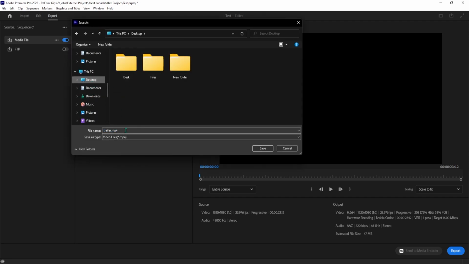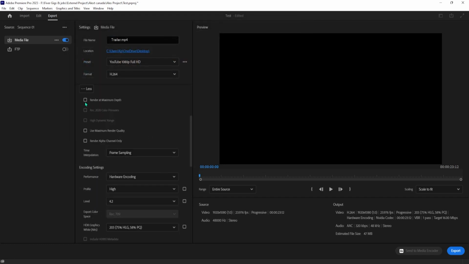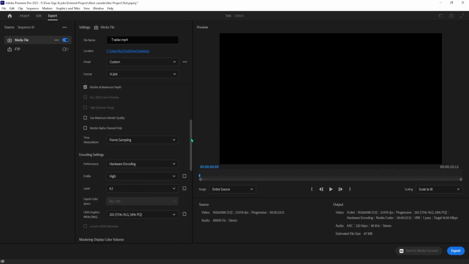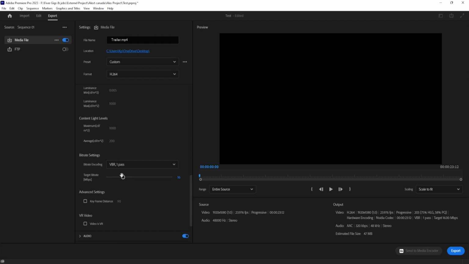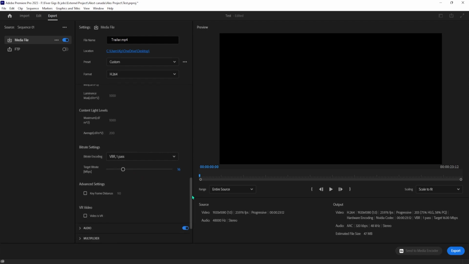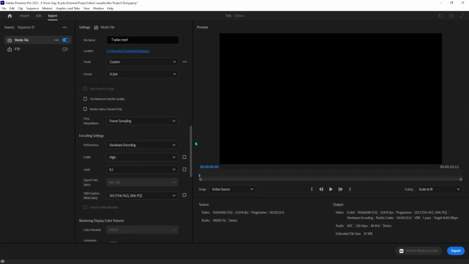And then here there are a bunch of different settings as well. I like to select render at maximum depth so you can get a little bit of extra quality out of the footage. And then you can set the target bitrate, which is basically going to determine how much detail is left in the footage. The bigger you put your target bitrate, the more detail it leaves in, but the bigger your files are going to be as well.